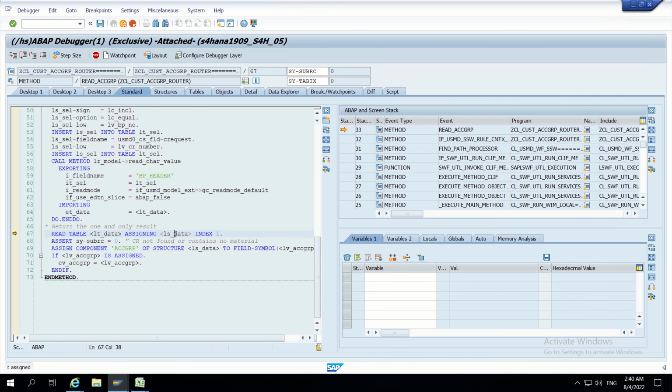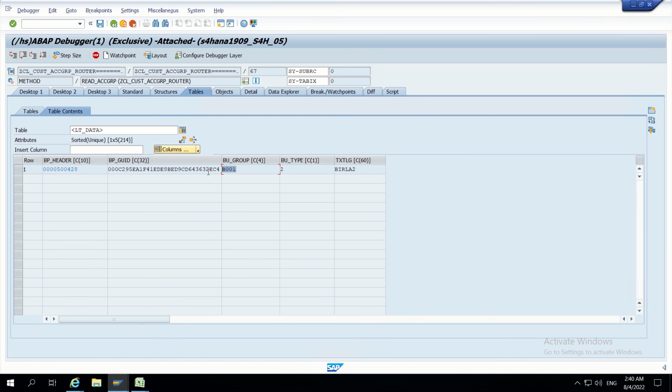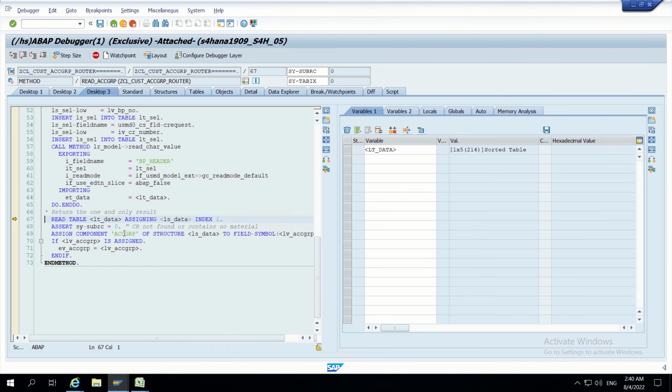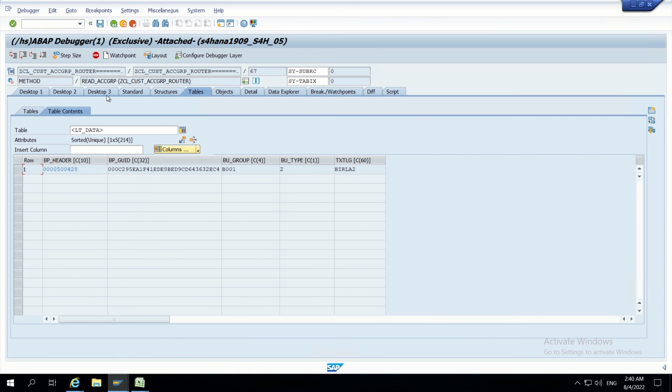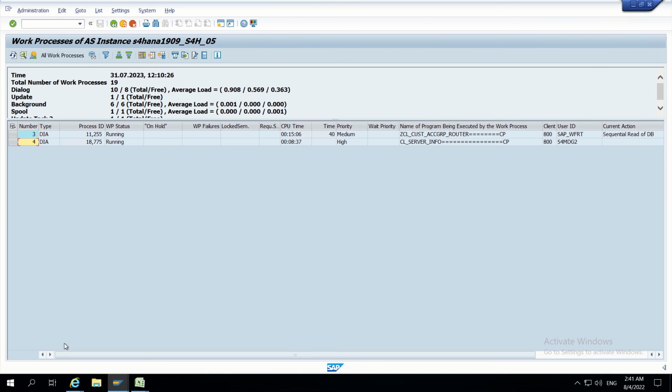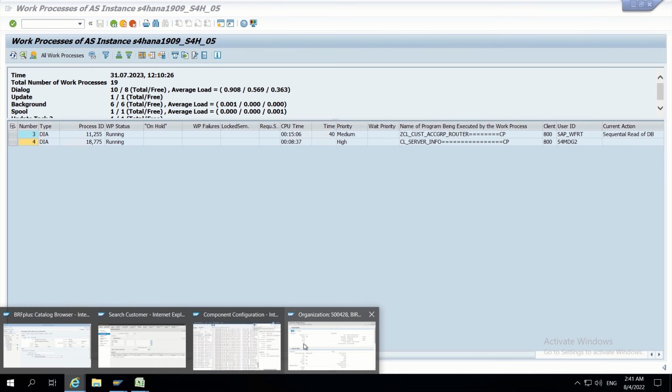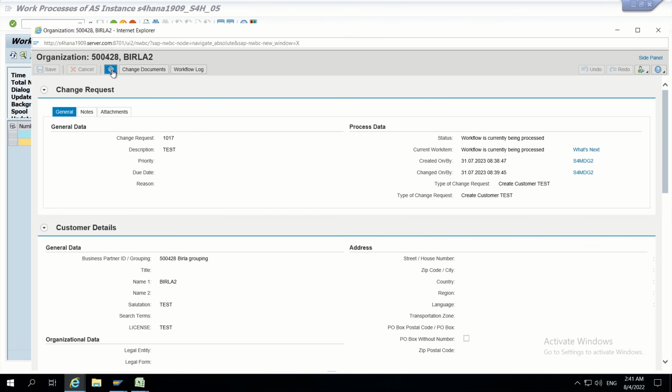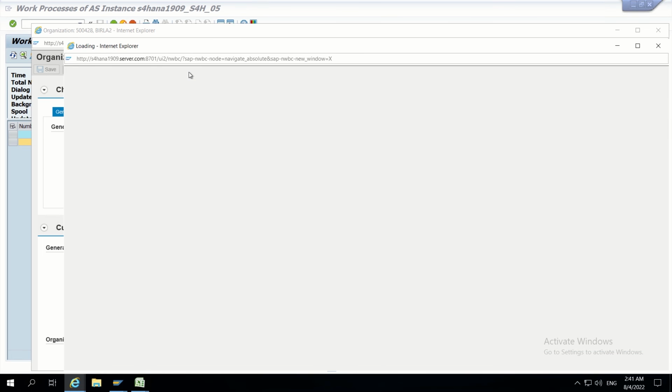Now let's see LT data, what data it is having. So we are having B001 as the BU group here. So we can identify we are clearly having a mistake here. Not ACC group, we have to give BU group, BU underscore group here. Then it might work. So I am just exiting this debugger. Now anyway it will give an error. For sure it will give an error, because it will stop in between in the workflow log.